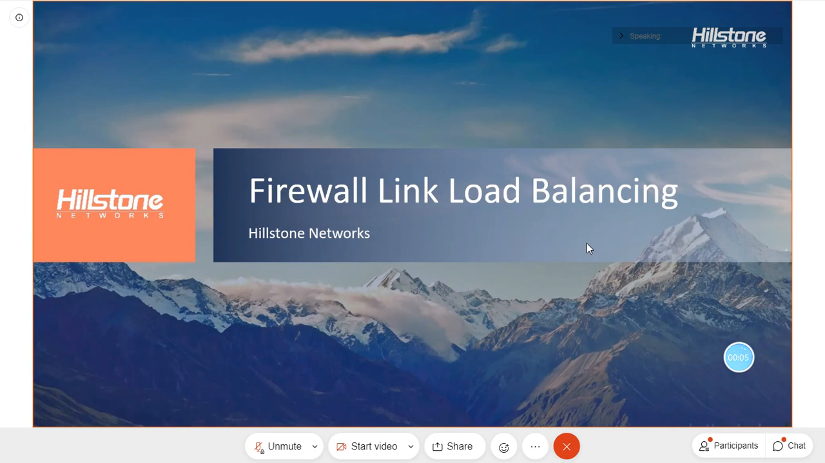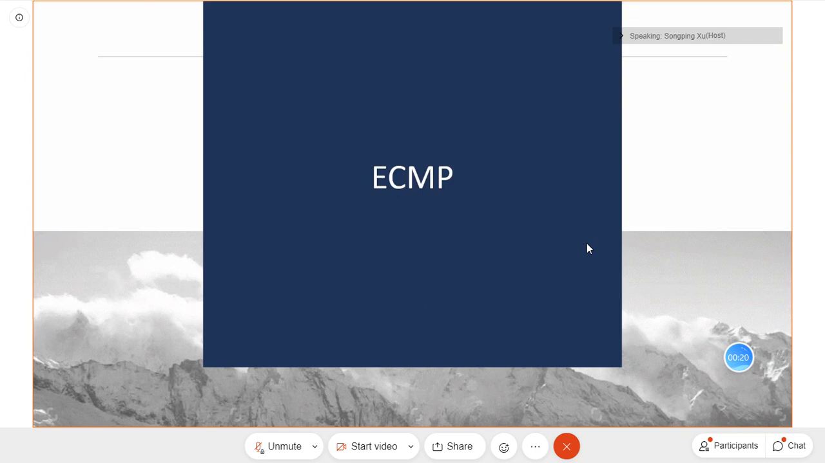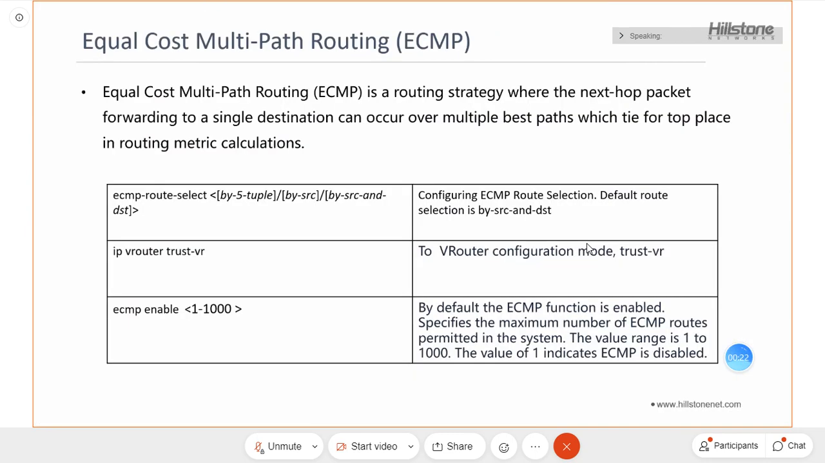Let's have a look at this chapter, which is the load balancing part. Through this, I will share the information regarding link load balancing and also server load balancing. First of all, let's have a look at ECMP, which is equal cost multi-path routing.